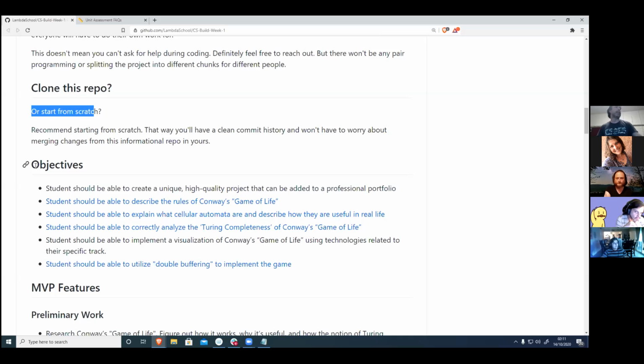As long as you can cover these objectives, technically it doesn't matter what language, what construct you make it in. We do advise to work in a language and a framework that you do know, so that you're not having to learn a new language or learn a new construct in the middle of trying to do a build week.